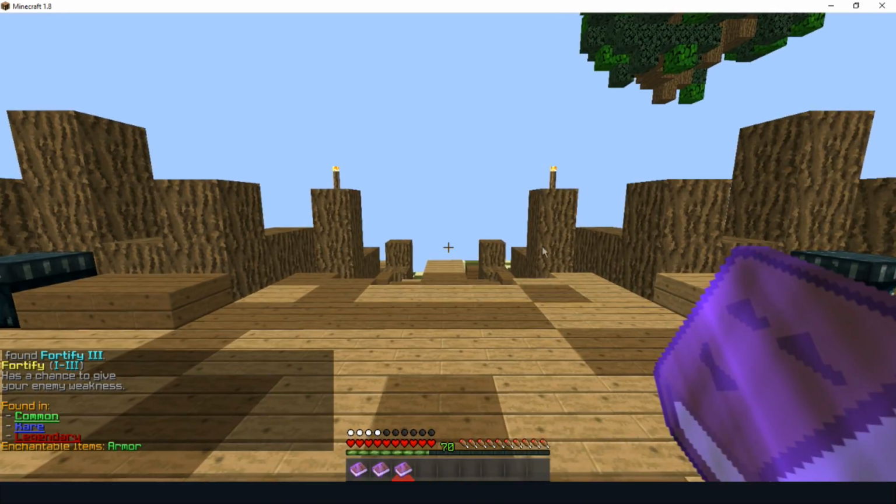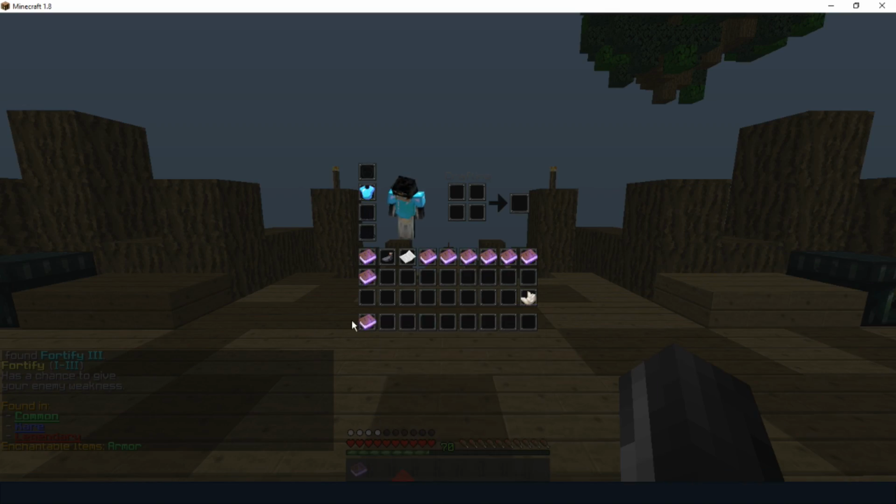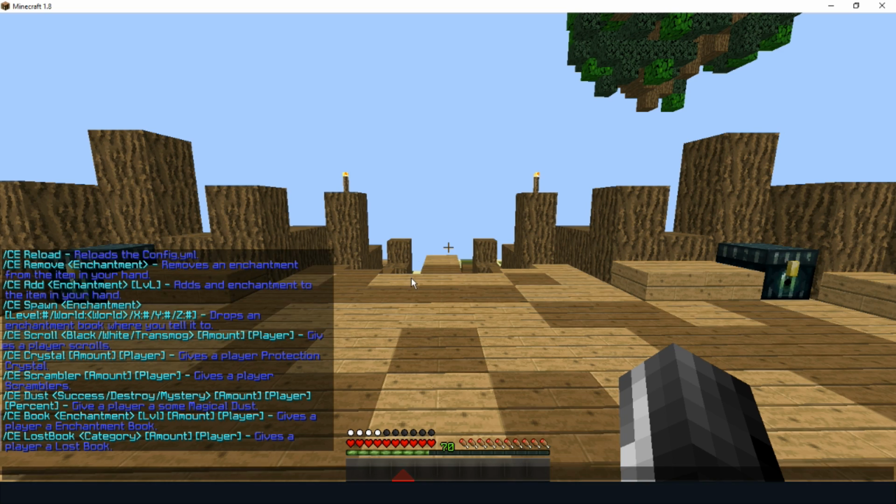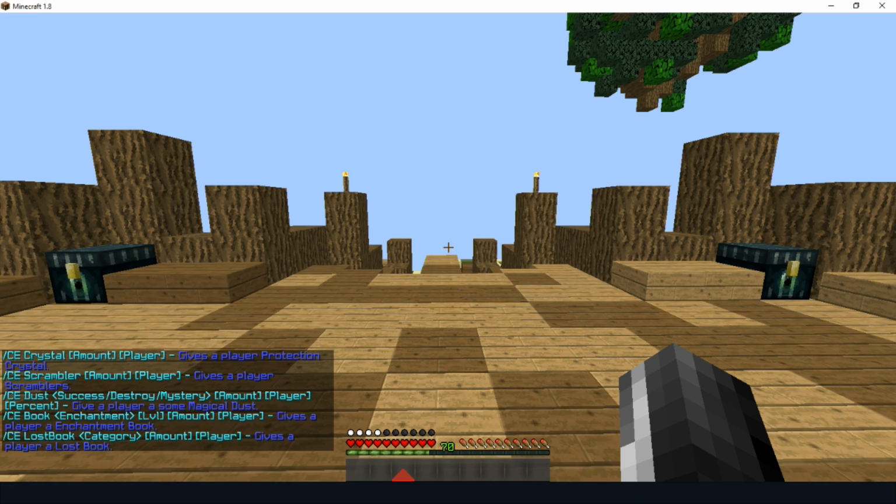I think, if you ask me, this is pretty cool. That would be pretty much all for the commands. If there is a command I forgot about, you can just use /ce help and it will be in there.